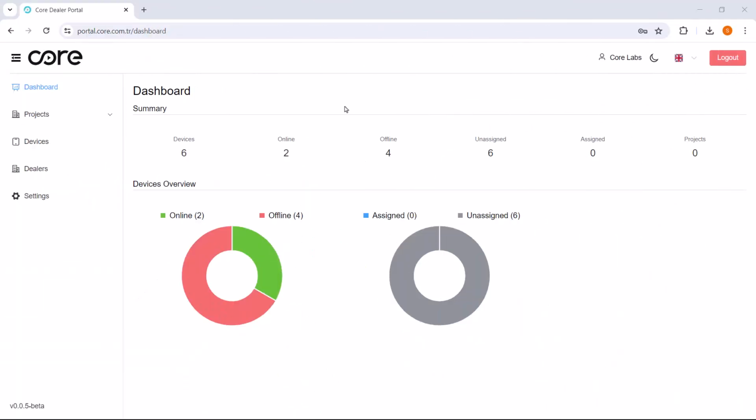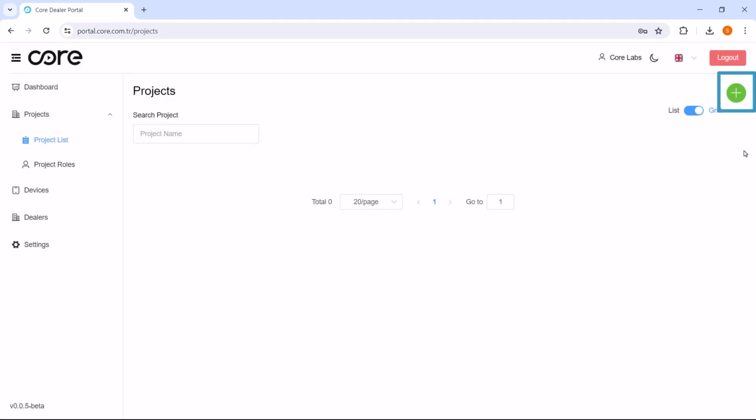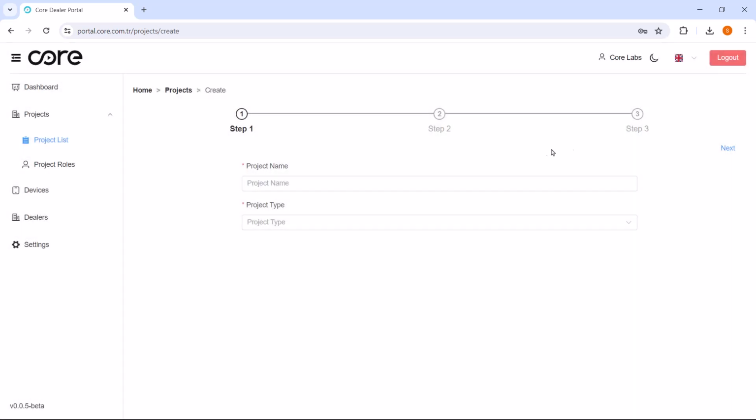Hello all. We are going to view projects on Core Dealer Portal. To create a project, click on the project list in the Projects menu. Click the Add button to create a new project. In the first step, determine the project name and type and click the Next button.